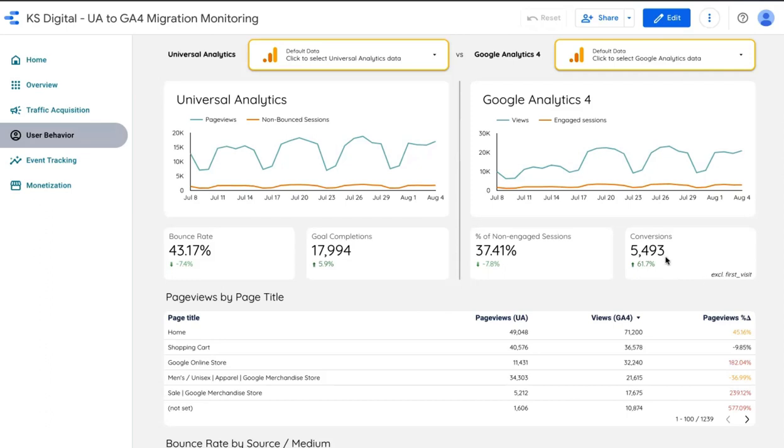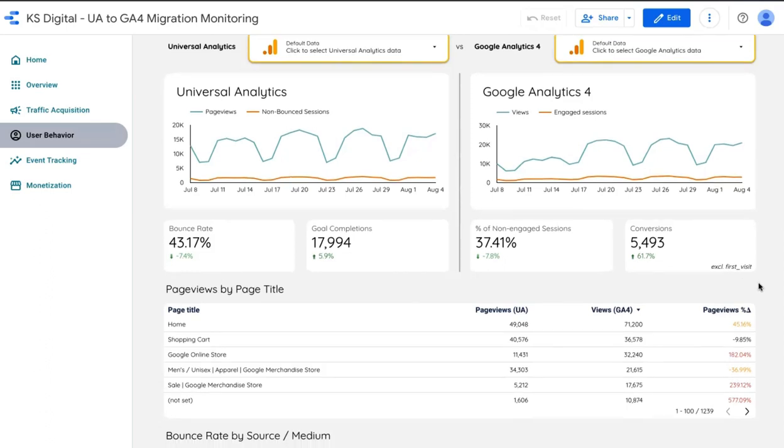Especially here with conversions, something that we noticed when we were creating this report was that first visits, basically someone appearing on your website, is marked as a conversion in GA4's demo account for merchandise. We wanted to exclude that, so this is excluding first visit. If we wanted to include that, it was much higher than that, and we can see it down below.